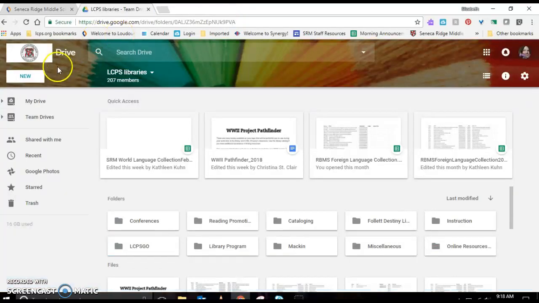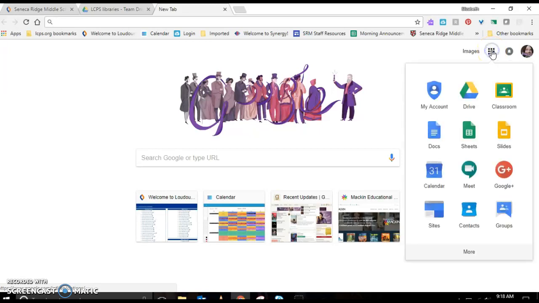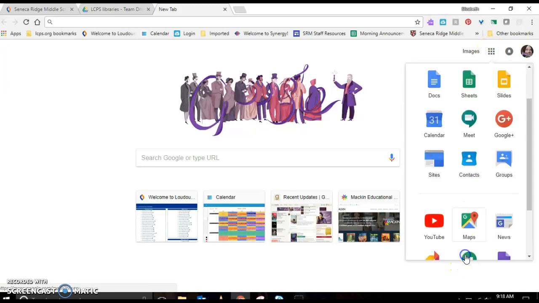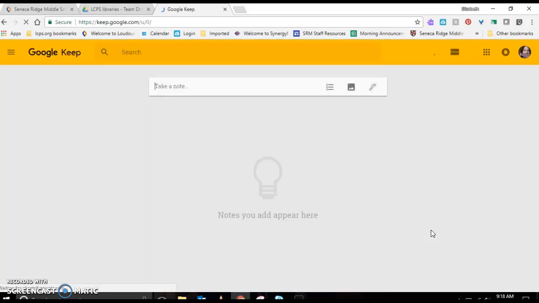Hi guys, I want to show you how to use something called Google Keep to help you keep track of your research. If you go up to New and you're already signed into your Google Apps, go to Google Apps, choose More, then choose Keep. It looks kind of like this. What you can do is set up your research. Think about how you might want to tag your research.